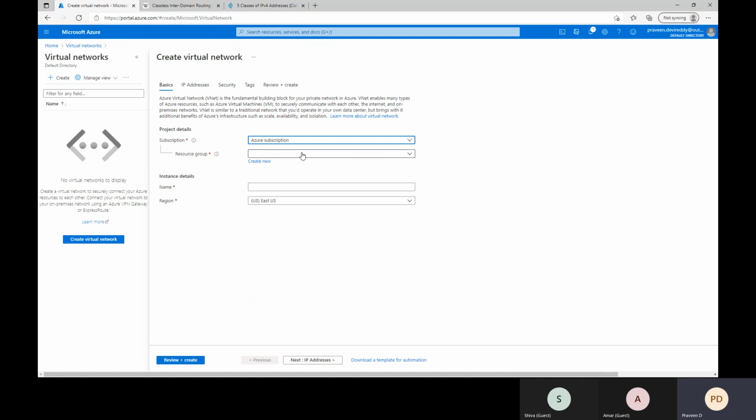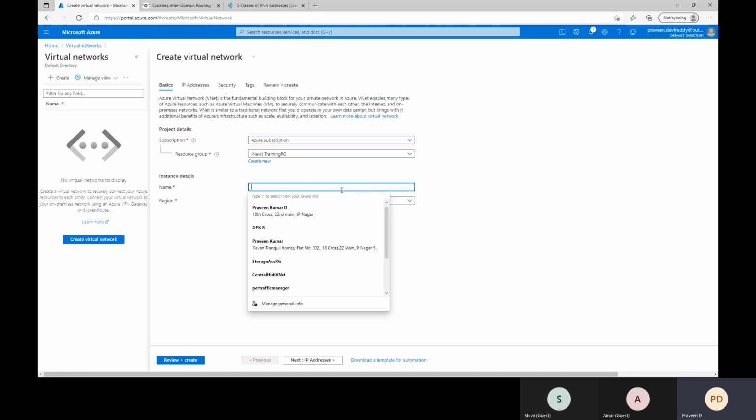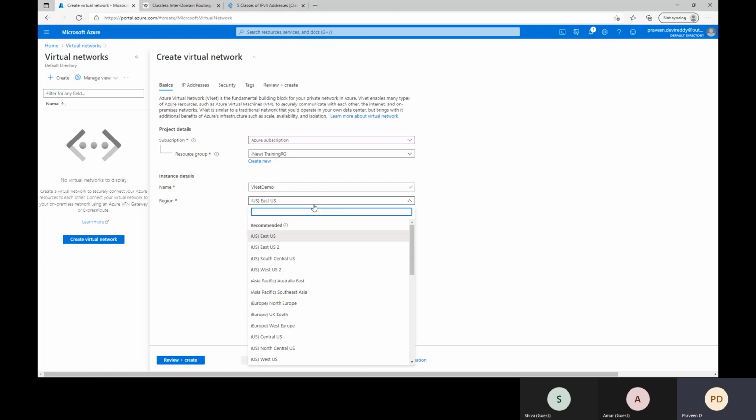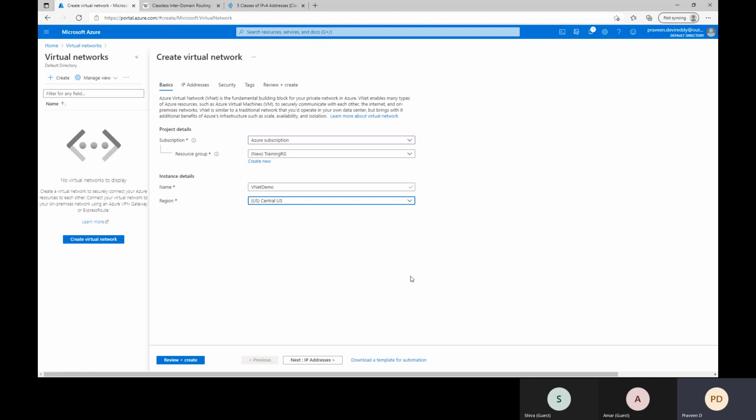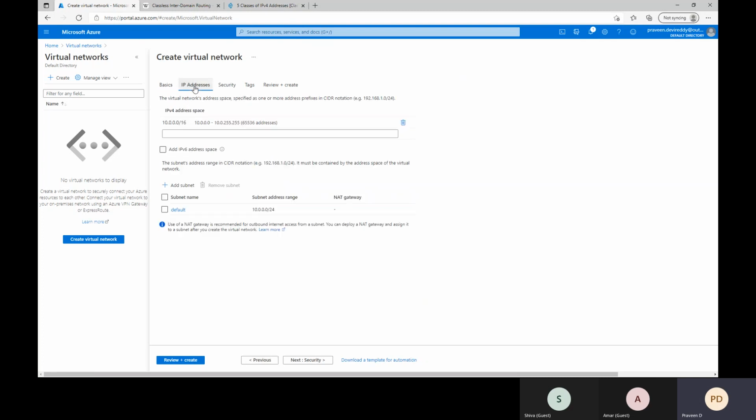Next we need to select the resource group. Currently I am not having any resource group, so I will click on create new and I will say training RG. Okay. Next we need to provide the name for the virtual network. I will say VNet demo. And I will select the region as Central US. Next is IP addressing. In virtual network, this is a very important concept, IP addressing.